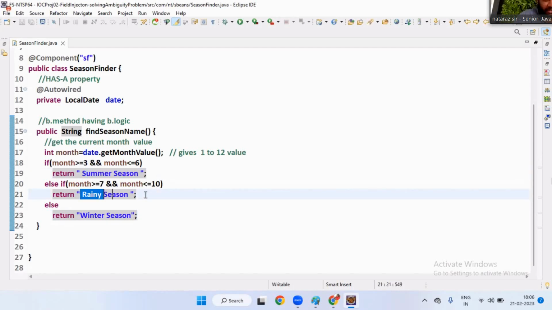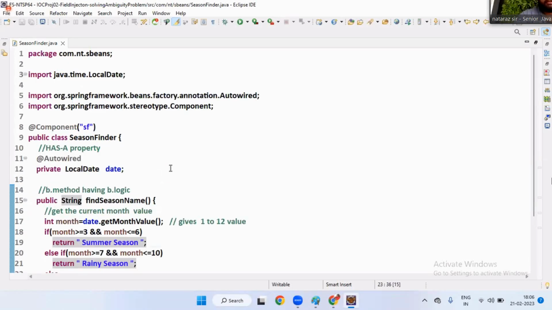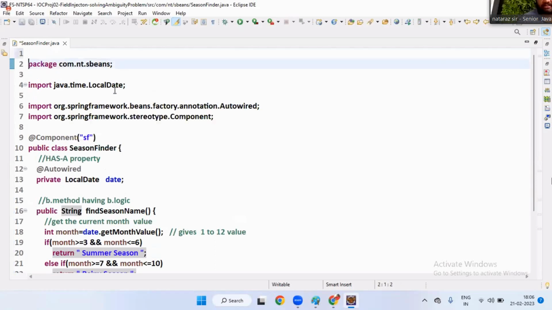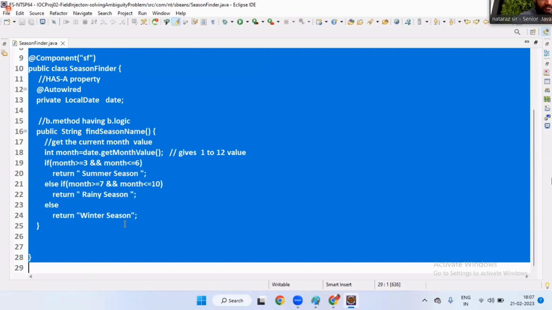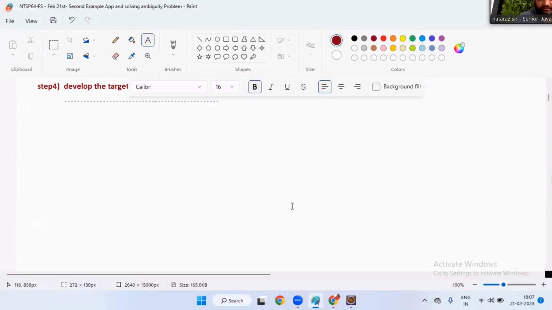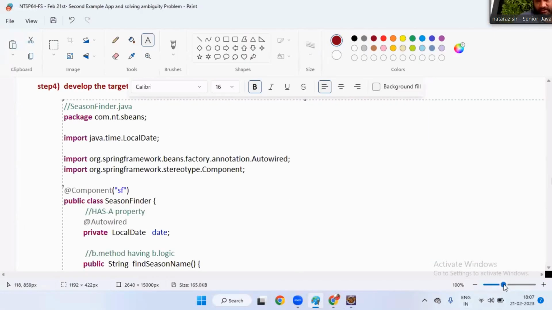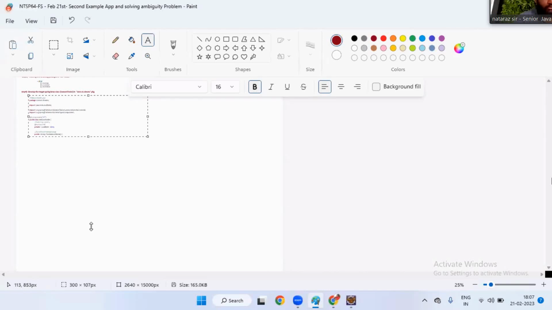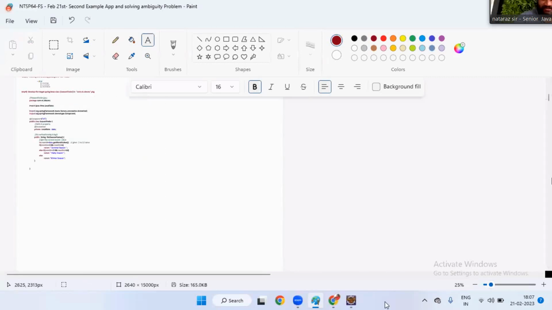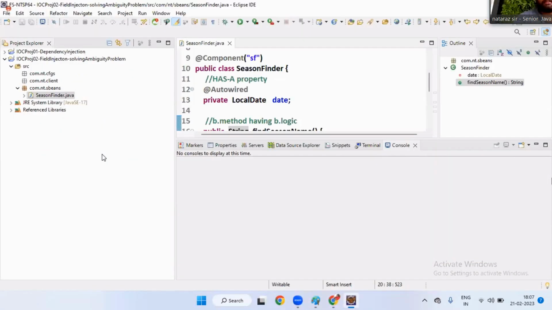Okay, summer season, rainy season, winter season. Comfortable, guys? Anything great in this, based on the previous example? SeasonFinder.java. You find seasons through Google, huh? Your choice. But I need output, that's it. Okay, SeasonFinder is done.